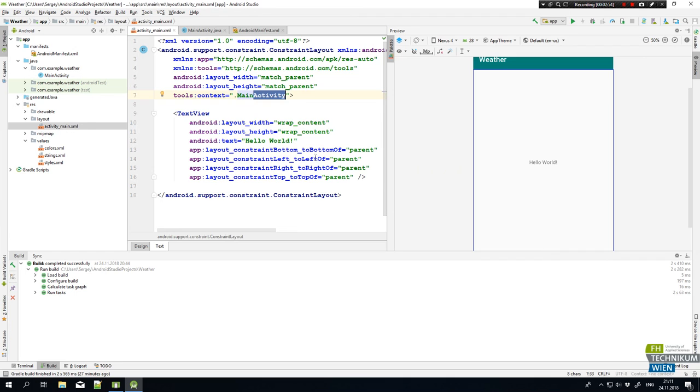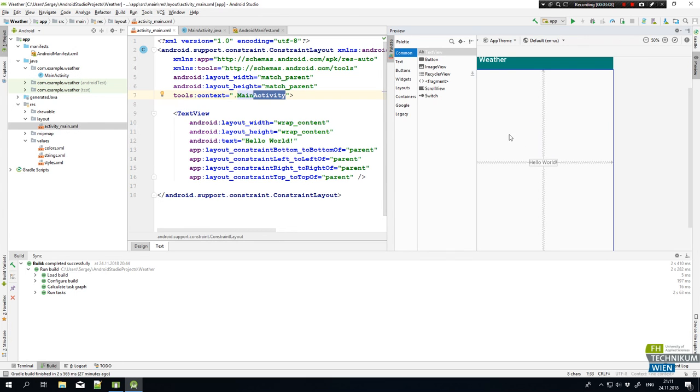The main idea behind designing the activity is to place UI controls, which either exist inside the palette here, or we can define them right here inside the XML, and they will be placed inside the corresponding preview window on the right. So this is a preview window. This is not yet our emulator.